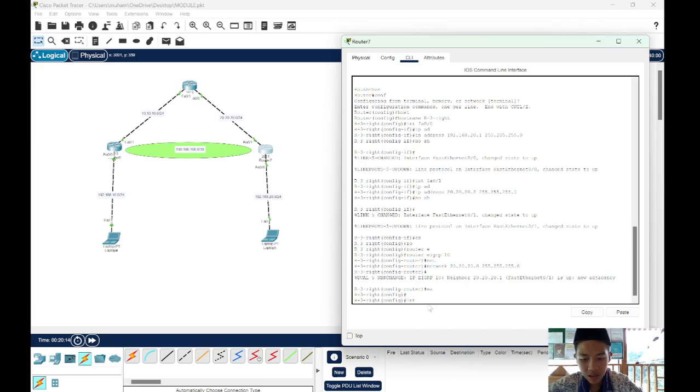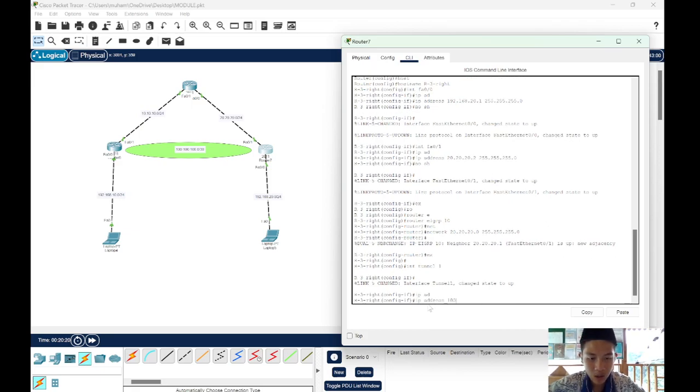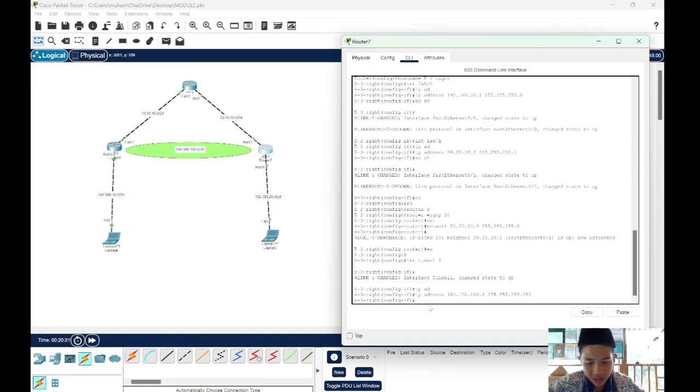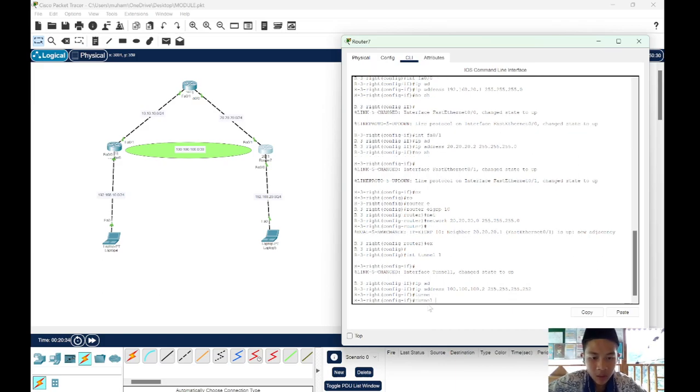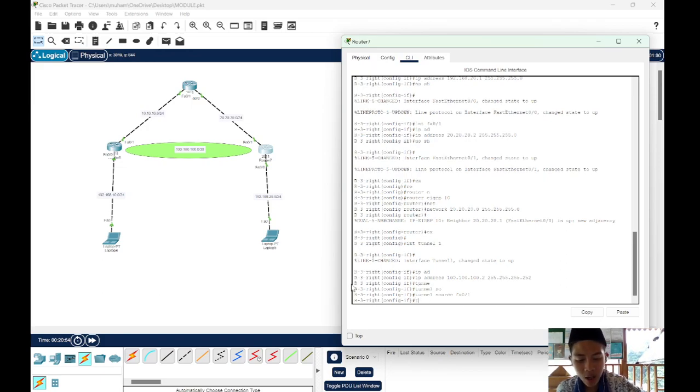And in the right router, the same interface. Interface tunnel 1, enter, IP address 100.100.100.2, 255.255.255.252, and then enter. We write again the tunnel source, which is the interface that the router uses to connect itself to the internet. We use FA0/1 and then enter.